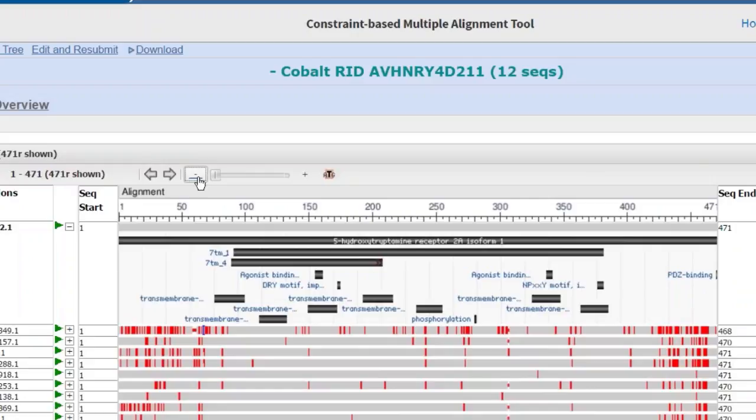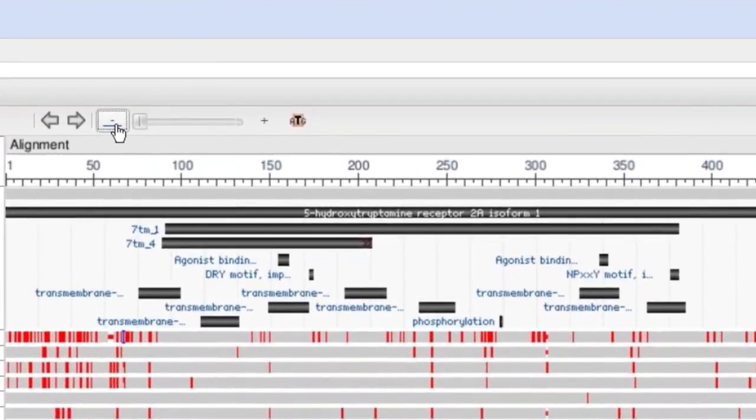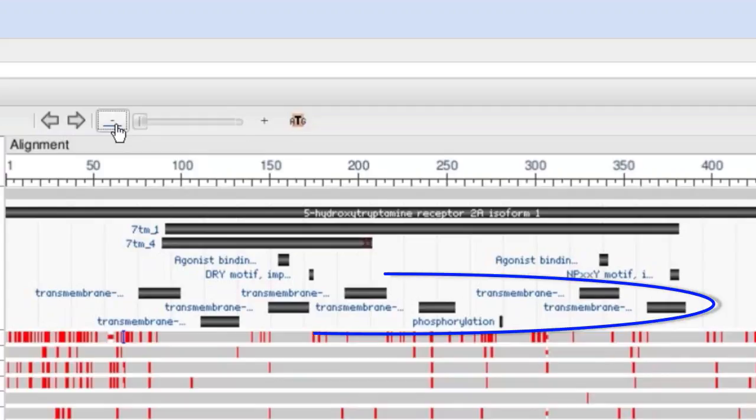So I'm just using the zoom graphic to do this. This is a G protein coupled receptor, also called a 7-transmembrane receptor. And you can see that that conserved domain 7TM_1 is present there. There are also the transmembrane regions marked. There are 7 of them. They're there at the bottom.